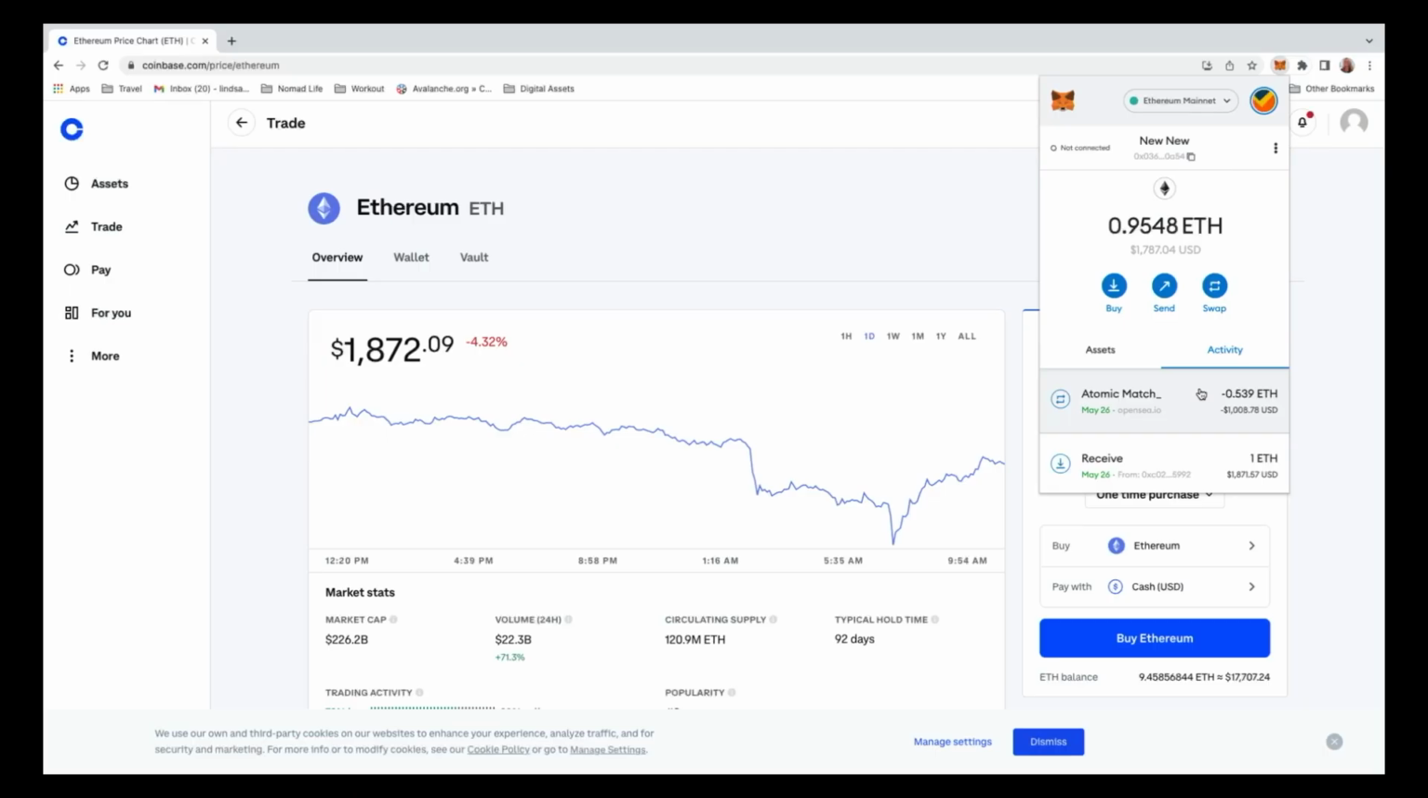So now you have your ETH on your MetaMask and you can officially be ready to purchase your first NFT. There you go.